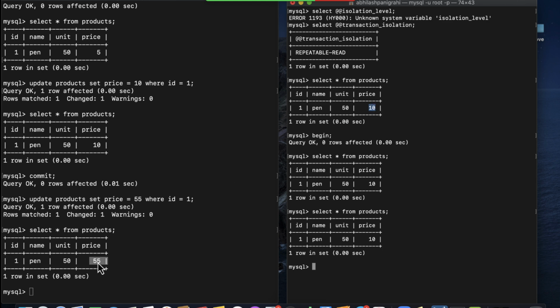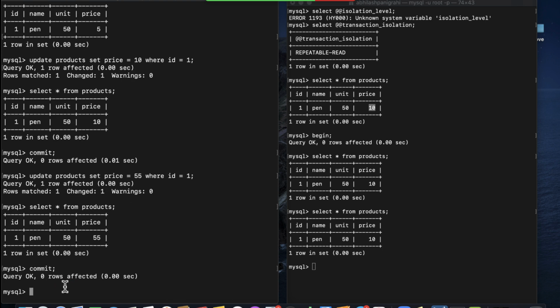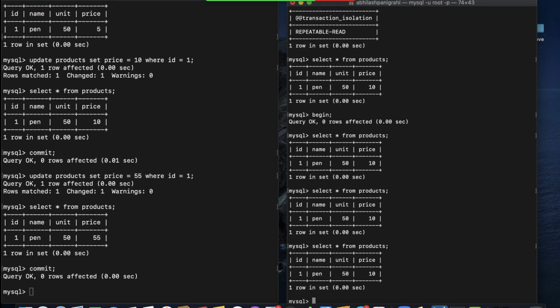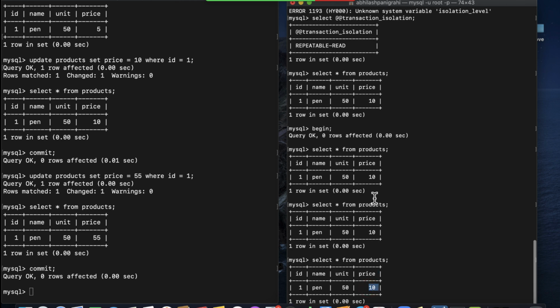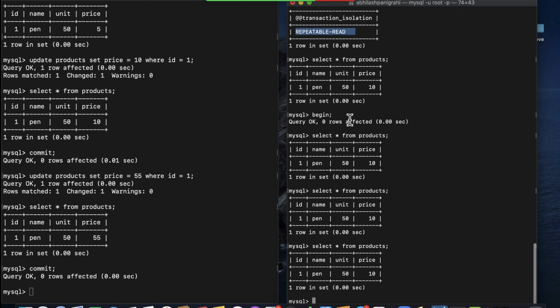And even though it has been changed, if I commit the value here and still do a select star from product, you're going to see 10 here because I am inside the same transaction and this transaction has not been completed. When we started the transaction the price was 10, and the default isolation level for MySQL is repeatable read. And what do you mean by repeatable read? As many times as you fire the query, the data will be consistent throughout the transaction.